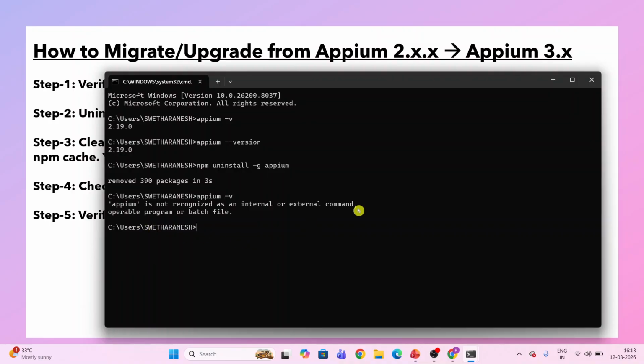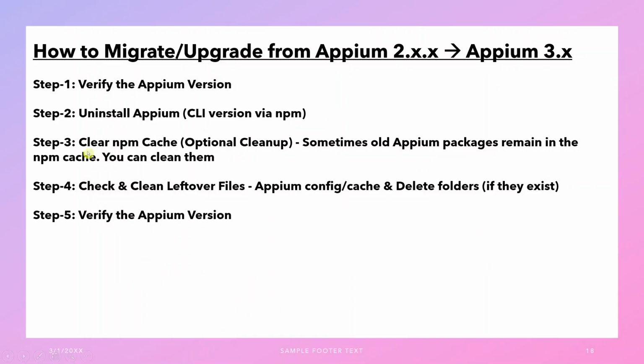That's the second step done. Now the third step is to clear the npm cache, and please note this step number 3 is optional. Why do we run this step? Sometimes the old Appium packages remain in the npm cache. Because we are upgrading from Appium 2 to Appium 3, it's always better to run this command and clear it.